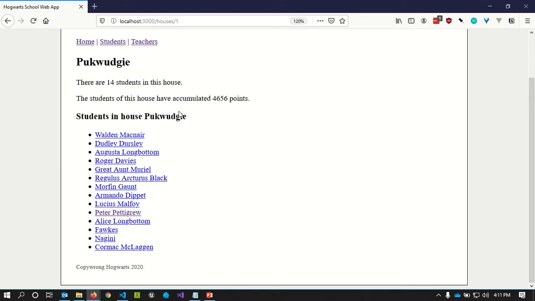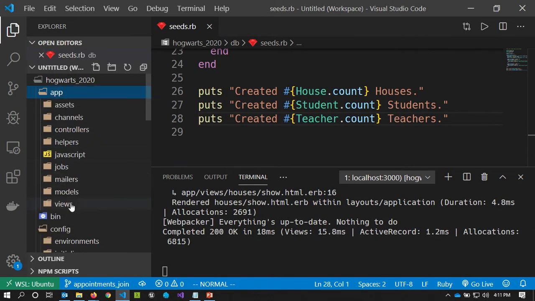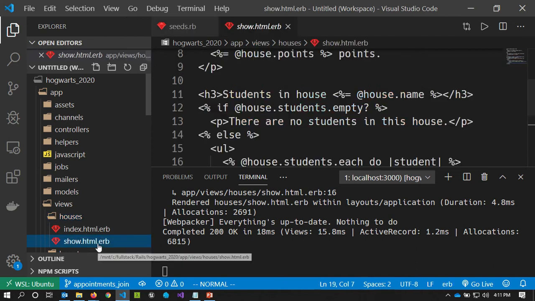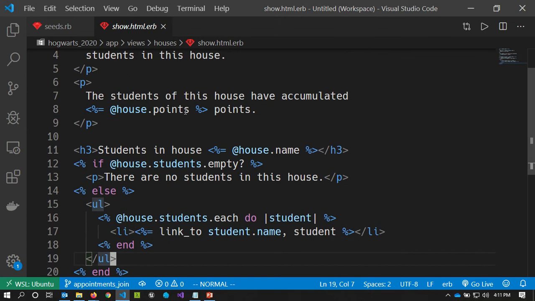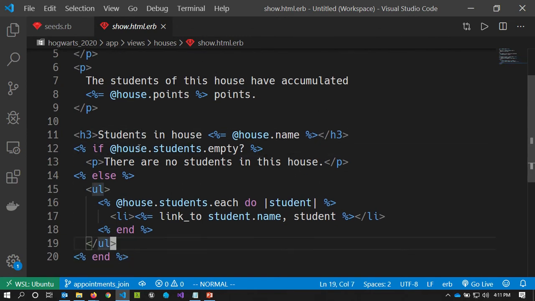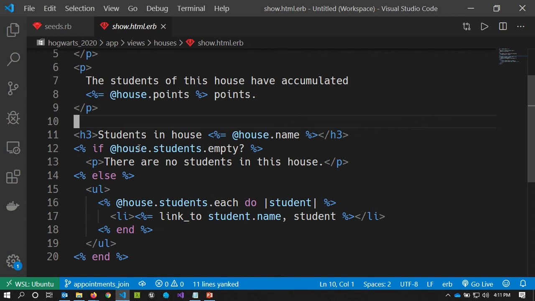We can go to the house show view and make that display. So I will go to that exact file, app views houses. In here, I have access to the house already. I'm displaying the students. There's very little difference between students and teachers. And so I'm going to grab this block of code that we use to display the students, and I'm going to put it right here.